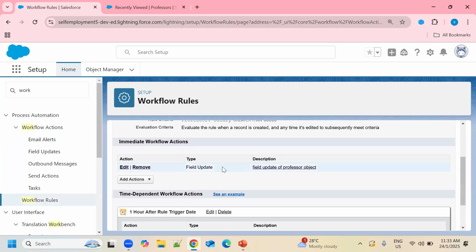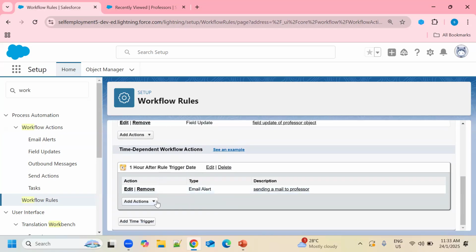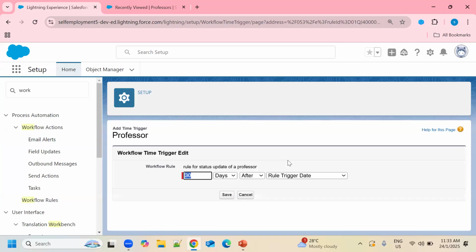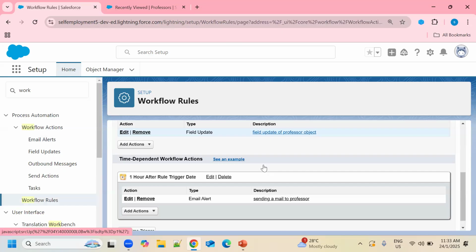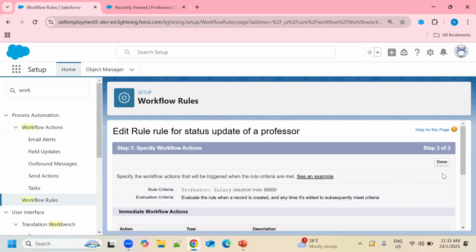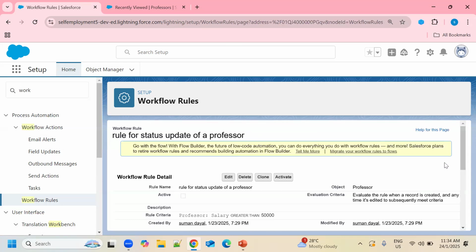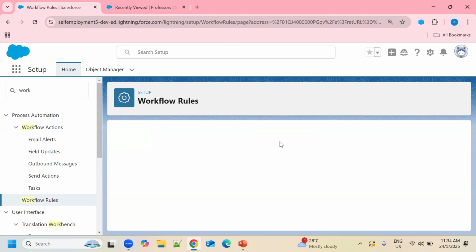So in this workflow rule I have assigned two actions. One is the immediate action where I'm performing the field update action, and in the time dependent workflow I'm performing the send email alert, right? If you want to add more, you can add more in a similar way, right? For now I'm just showing only one. So in this way we can perform both options with a single workflow rule, right? So after setting all these things, just click on done, right? And just activate this rule.